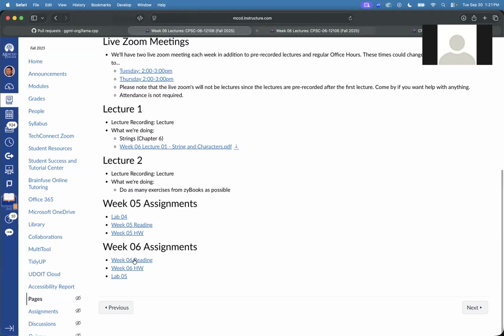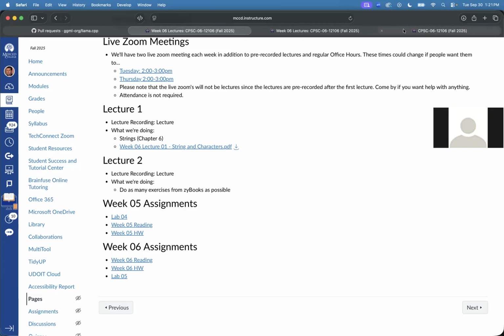So if you do look at week 6, which I'm trying to jump to, I got a lot of stuff up here. Zoom is in the way. I just closed the thing that I want to look at. Try again.